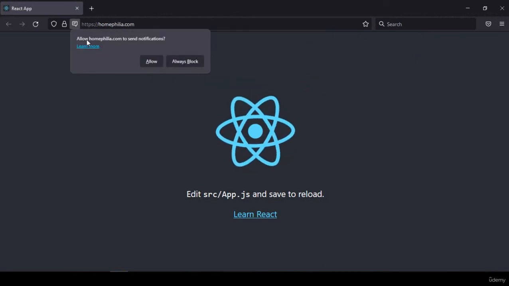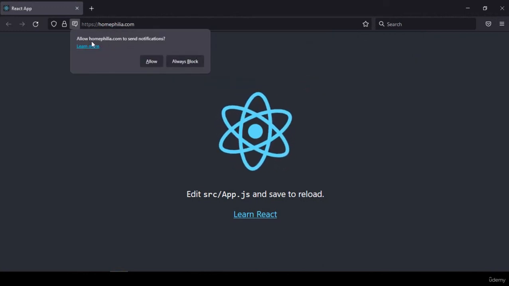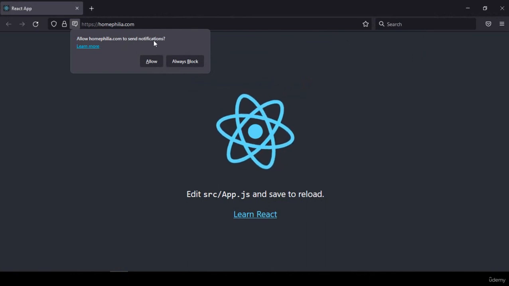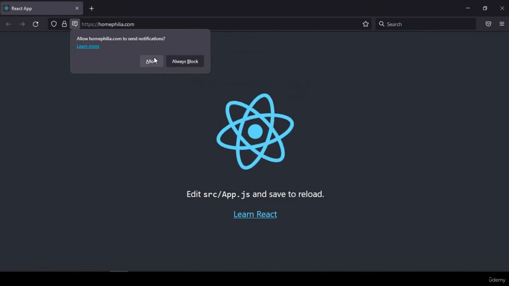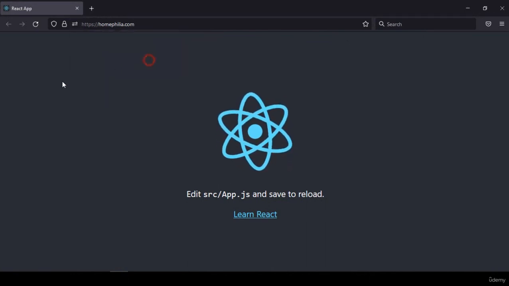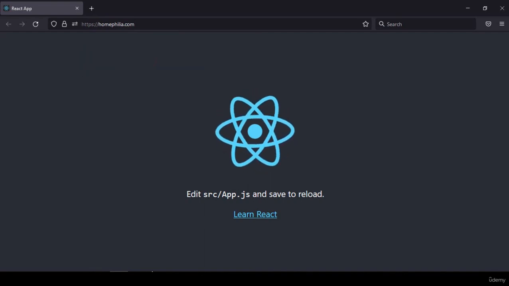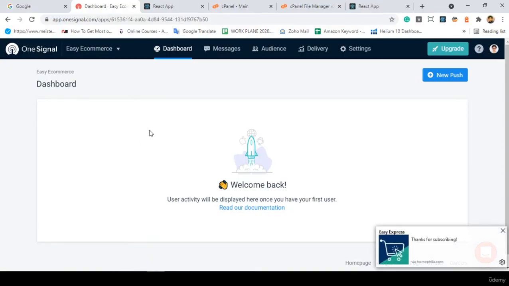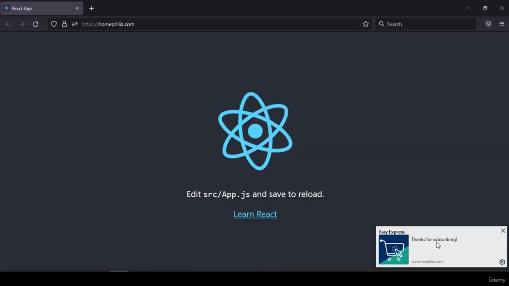So now you can see it's now showing allow. There is a homefiliate.com to send notification. You can always block, rather than you can allow it. So I make it allow. So which is totally fine. And now if you go there, you can also see it's now showing easy express and thanks for subscribing. Okay, so that is actually visible in here.